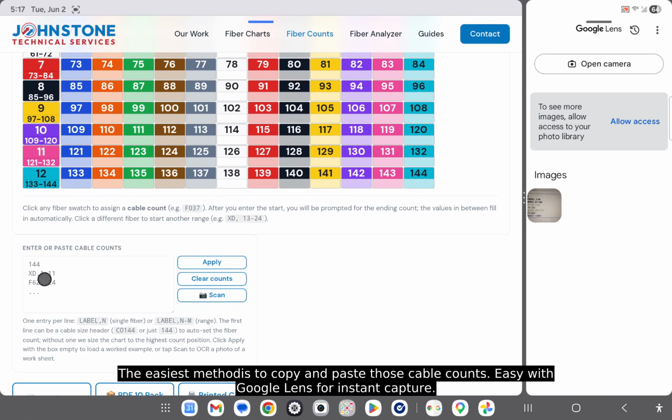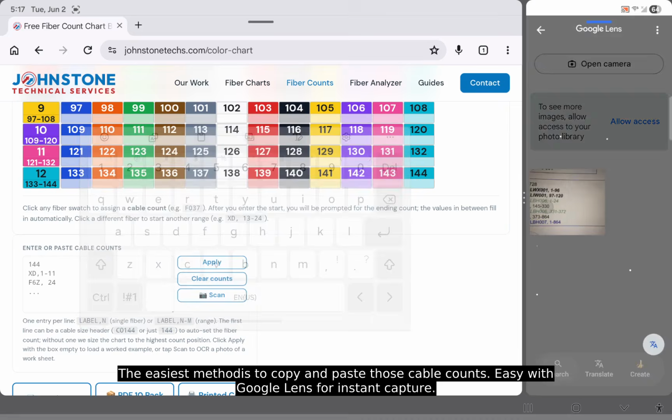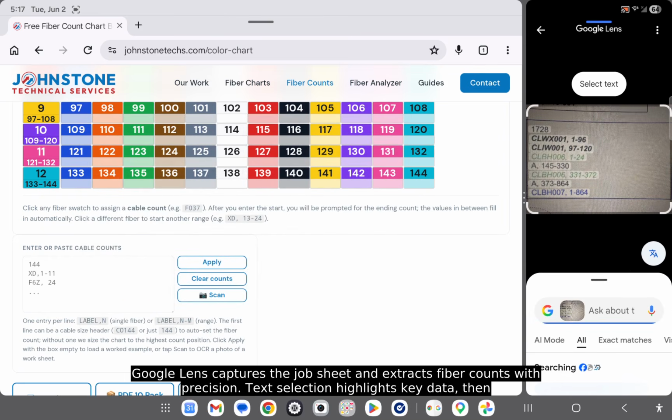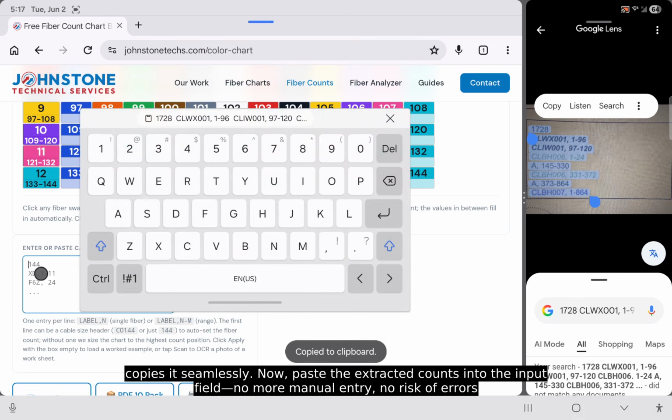The easiest method is to copy and paste those cable counts. Easy with Google Lens for instant capture. Google Lens captures the job sheet and extracts fiber counts with precision. Text selection highlights key data, then copies it seamlessly.